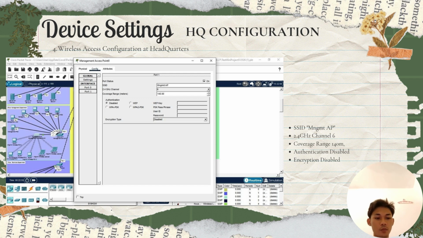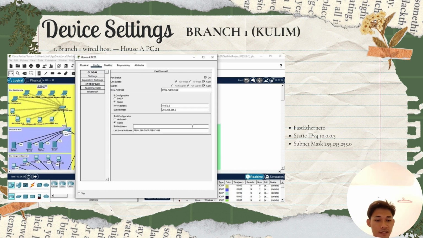Authentication and encryption were both disabled. So the next part will be the branch 1 configuration, which is Kulim. The first one will be the House A wired host, BC21, in the Kulim service department. It connects through FastEthernet0 with a static IP of 10.0.0.3 and subnet mask of 255.255.255.0.